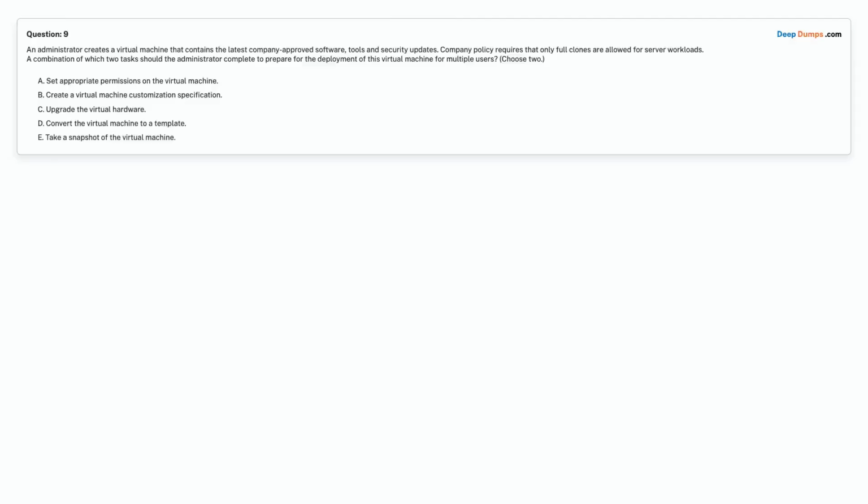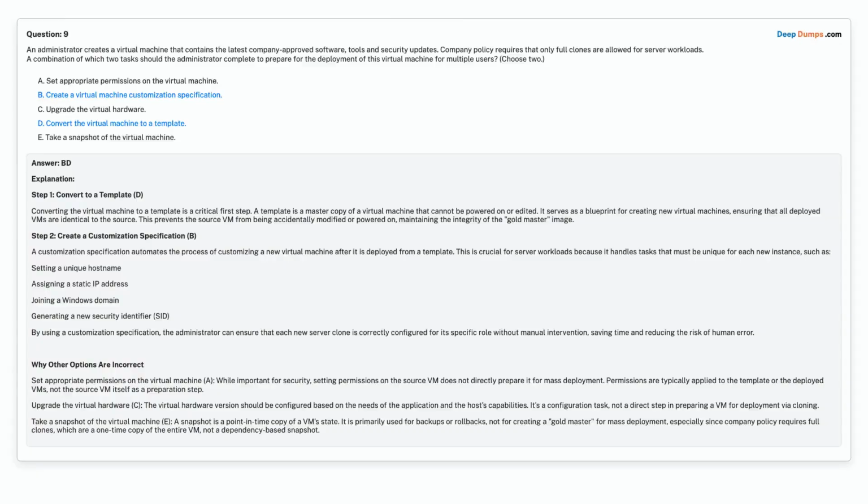Option B. Create a virtual machine customization specification. Option C. Upgrade the virtual hardware. Option D. Convert the virtual machine to a template. Option E. Take a snapshot of the virtual machine. Choose the correct answer. Correct answer is Option B. Create a virtual machine customization specification. Option D. Convert the virtual machine to a template.